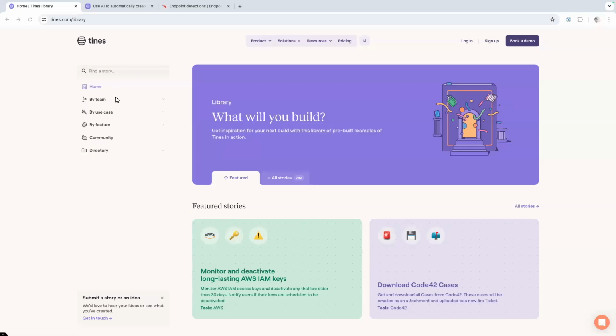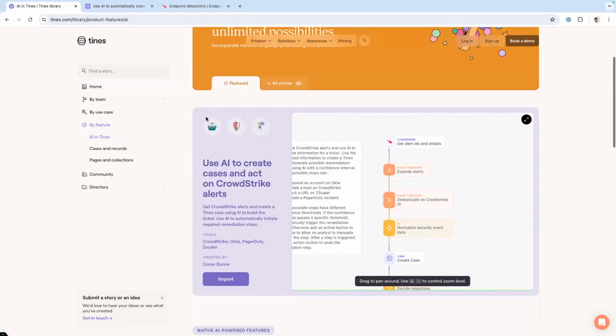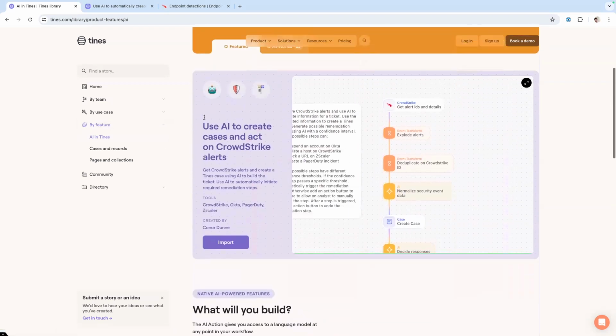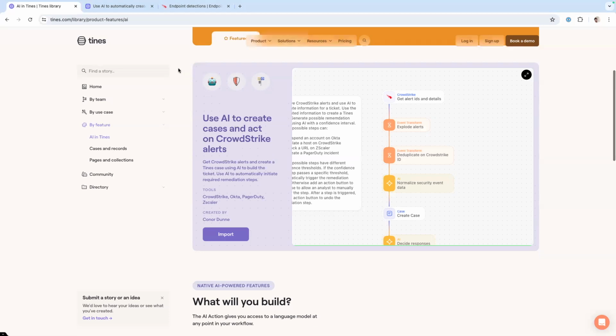As you were saying, we added a new section to our finding page on the library. We had by team and by use case, but we now also have by feature. These are Tines specific features that we've added internally. Cases and records we've had for a while, pages and collections we've also had, but now we've got a new one for AI in Tines. Going to this section, you can see different stories that use the new AI action internally. Very featured is the story we're demoing today on creating cases and acting on the CrowdStrike alerts using the new AI action.